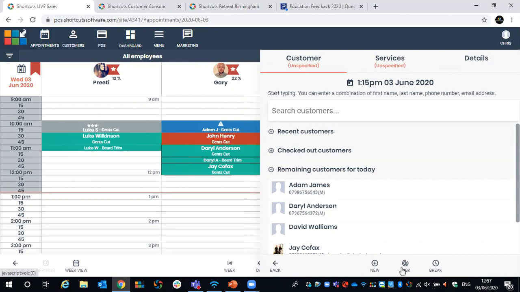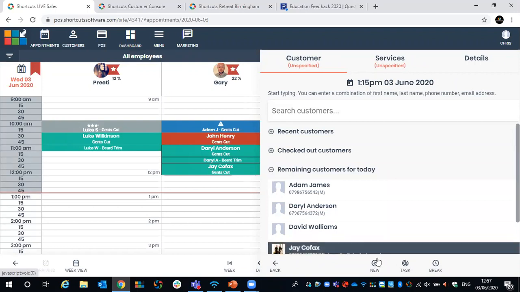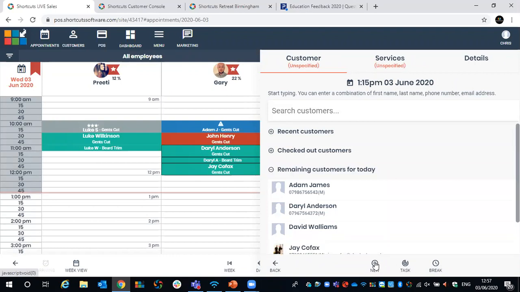Task is where you can schedule a task such as lunch. I know some of us don't usually take those, we're too busy. Whatever tasks you have set up in your Fusion system will pull through. And you can, of course, click the new button. The new button will add a brand new client into your system.